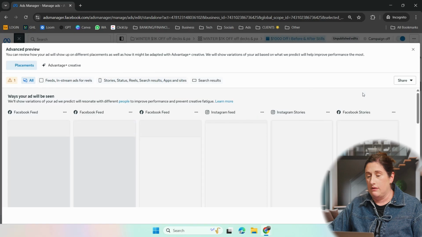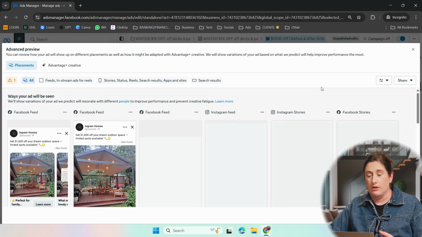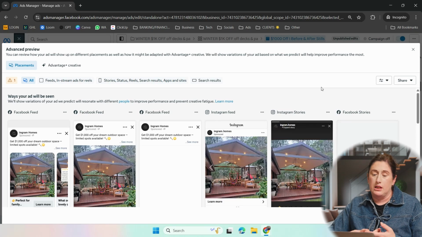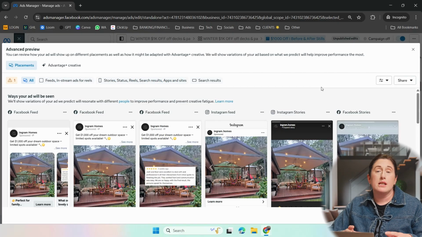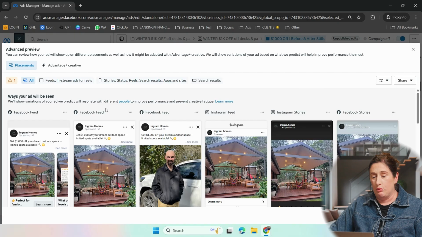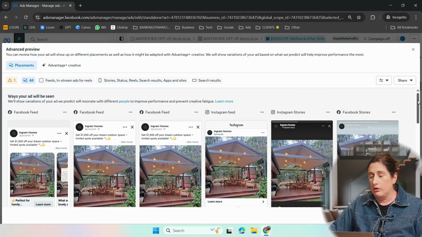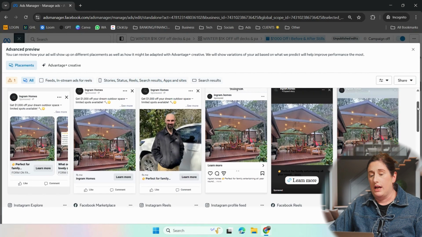I'm going to click here to the advanced preview, and this is going to show you all of the different placements. When I say placements, I mean, you know, Facebook feed, Instagram feed, the marketplace section, the discovery section. It shows how everything is going to appear. And you do want to look through here just to make sure that everything is appearing correctly, especially with the artwork, if you have done all of the sizes in the square.